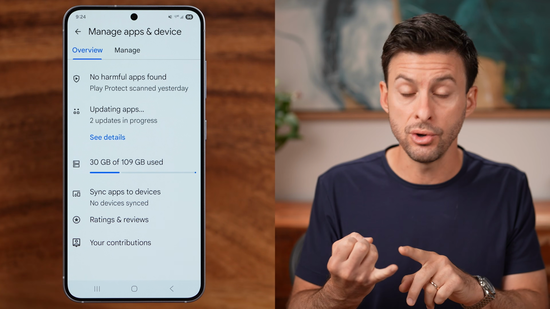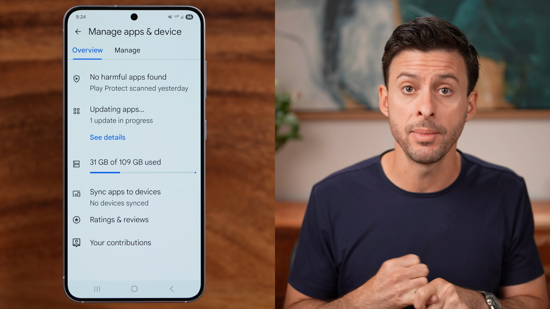And now you've reviewed where the data is coming in from, whether it's using your cell data. You've reviewed some privacy settings, and you've also updated the Google Play Store itself.